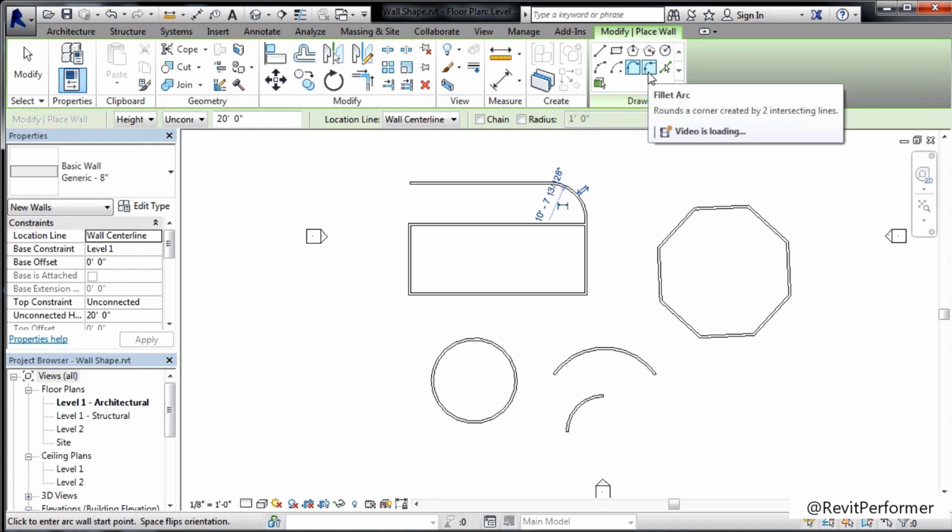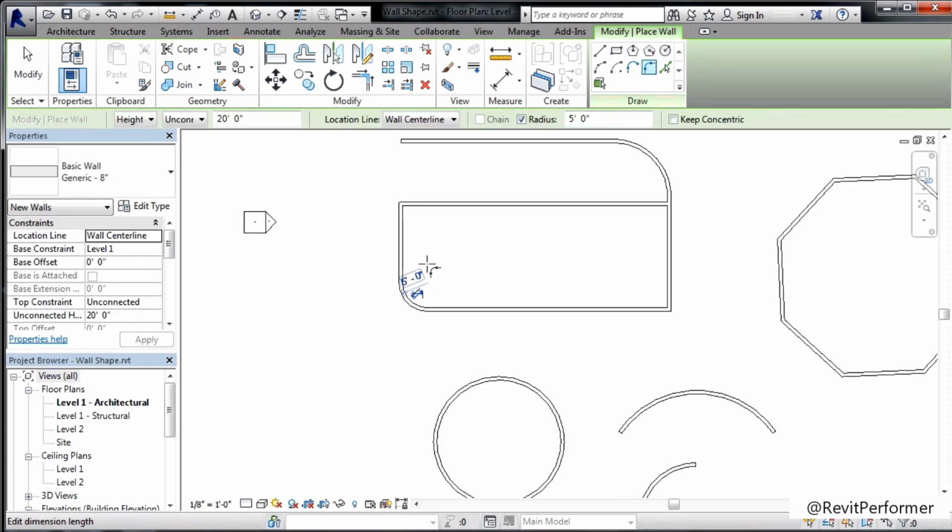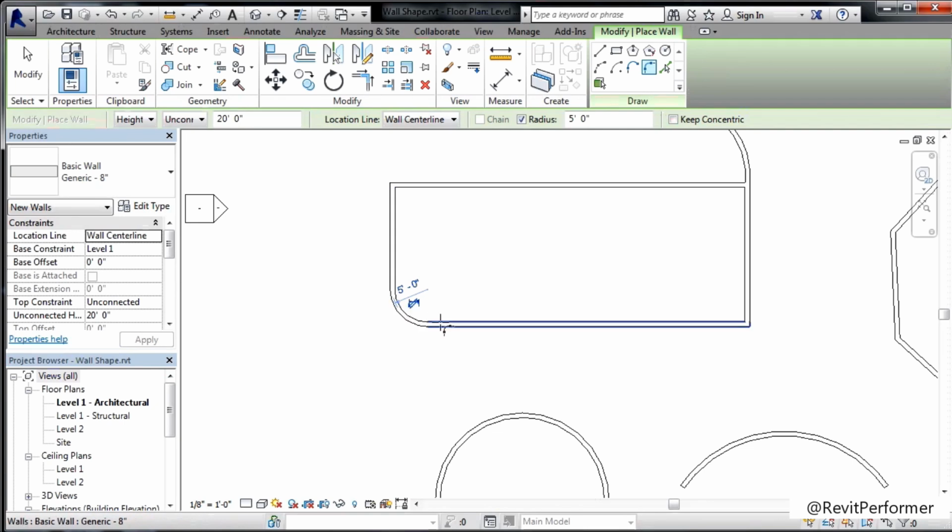There's also an option called a fillet arc. I can come to radius and specify the radius I'd like between 2 different walls. If I have a 5-foot radius, and I just typed in 5 foot, I could click one wall and another wall, and it'll automatically create a radiused wall right between those 2 different walls.